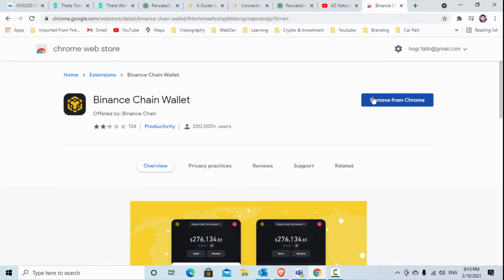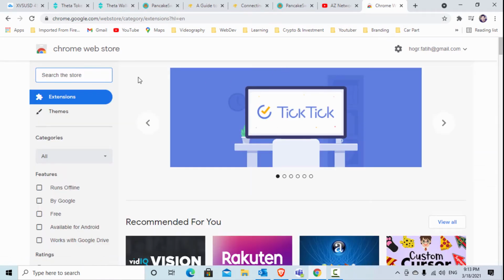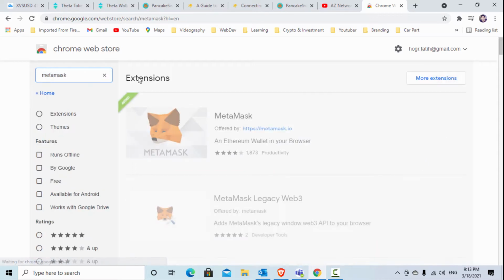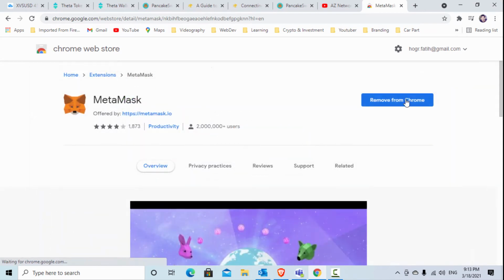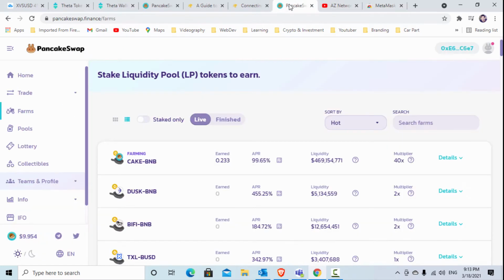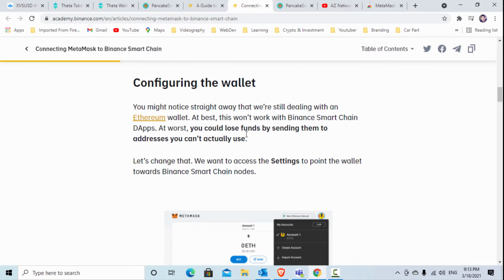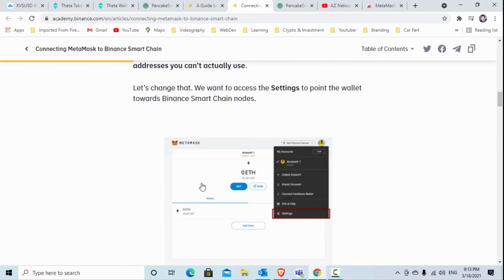I already added it, so I don't need to add it again. You just need to add it to your Google Chrome, or you can just write it right here, MetaMask, and add MetaMask as well. I already added it as well. So you need MetaMask wallet and Binance Smart Chain for this transaction.